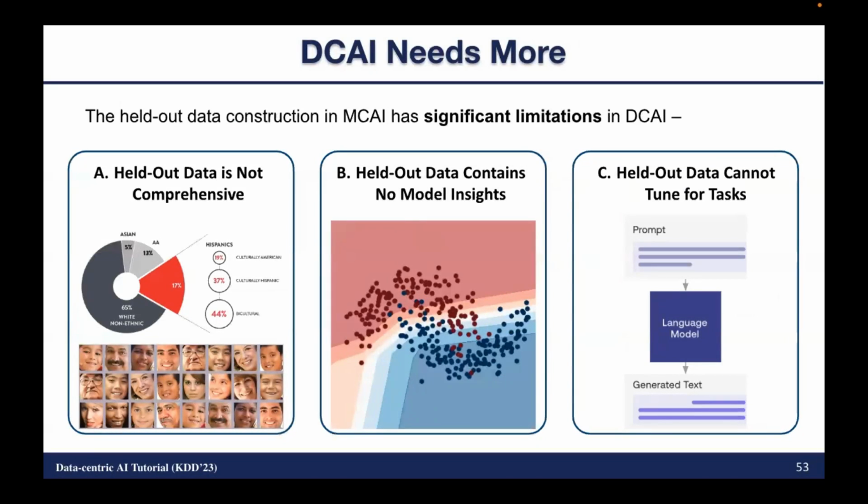One of the limitations of this held-out data is that it can only give you a very coarse, high-level indicator of your model performance. If we want to look deeper into the data and see what kind of data is underperforming, usually this kind of evaluation strategy from the model-centric paradigm is going to fail.